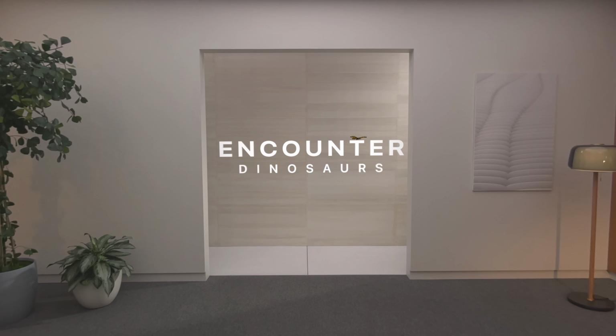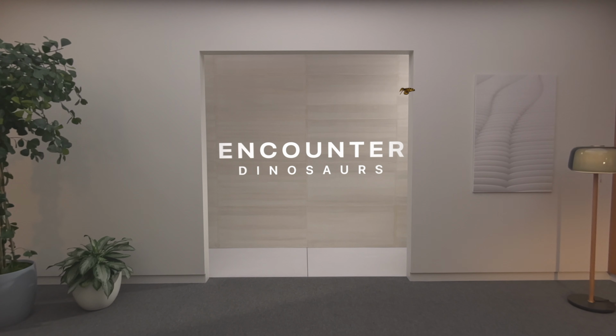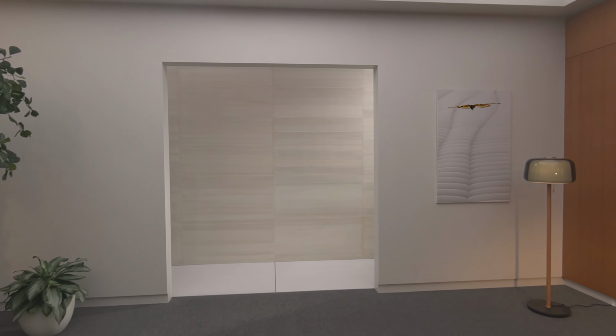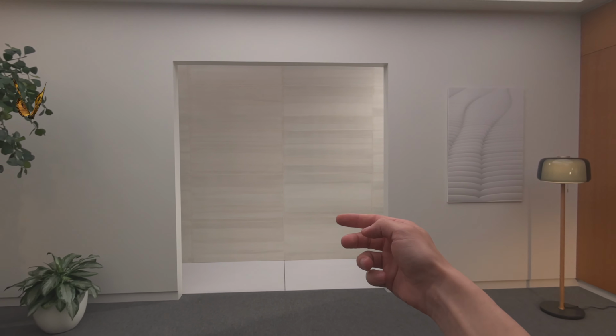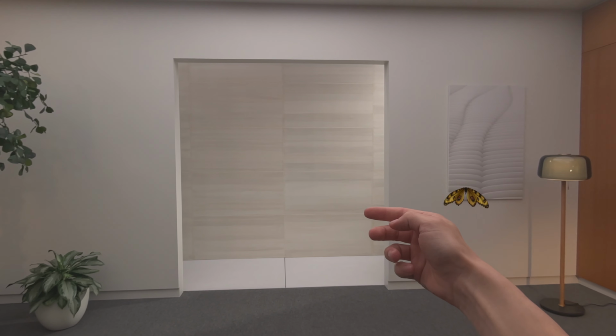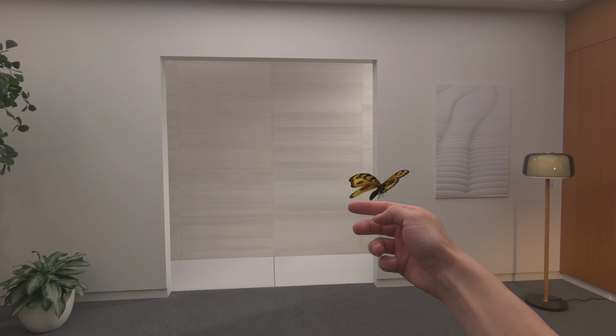Encounter Dinosaurs is a character-driven experience, so it felt natural to teach people how to interact using a character, our butterfly. It flutters directly towards the audience, and its motion draws their attention. It then circles just in front of them, its proximity naturally inviting them to reach out. And if they extend a finger or a hand, the butterfly will briefly land.